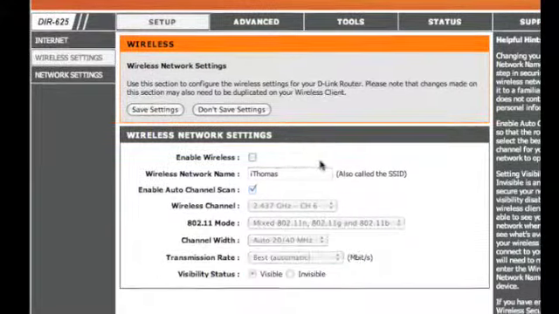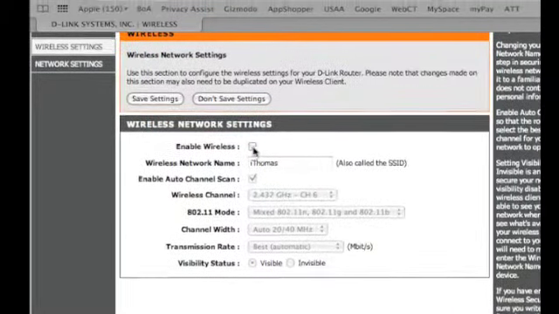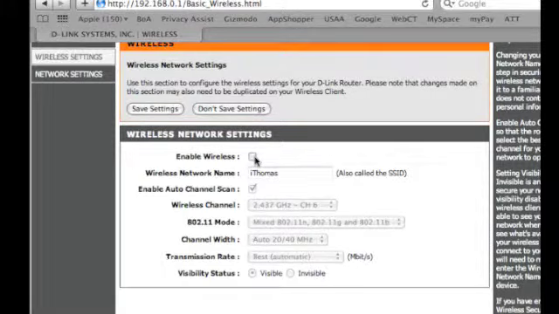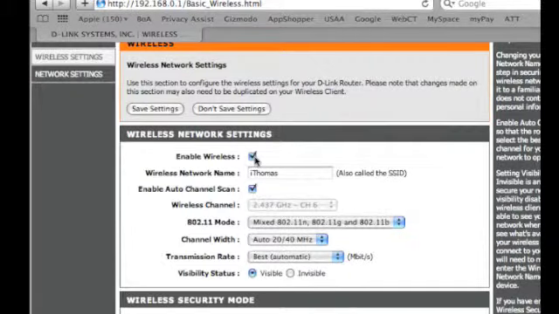When you first get to this, you'll probably come to a screen that looks like this, where the wireless is not enabled yet. If you never want to enable wireless, if you want to keep it off, if you're just going to use the wired connections throughout the home or throughout wherever you're using it, you can leave wireless off and just turn it on when you need it. Or you can turn wireless on and have it readily available because you may need it right now. So checking the box turns the wireless on.